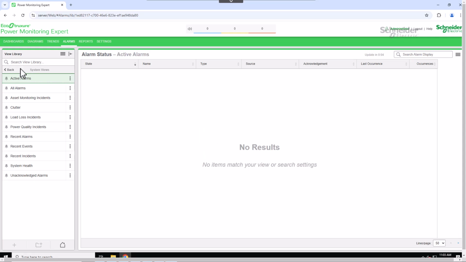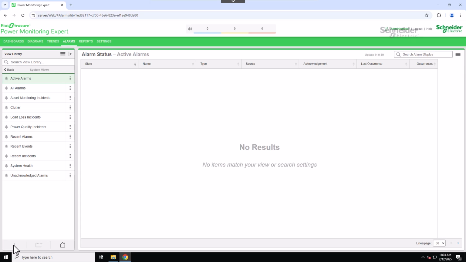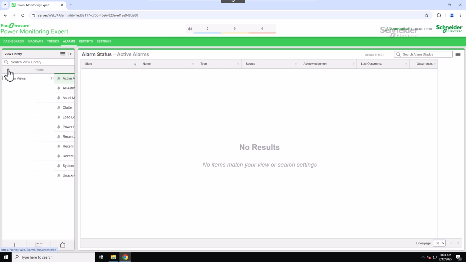To create a custom view, first ensure that you're not inside the System Views folder. As you can see, the plus button is grayed out, and the options in the hamburger menu at the top are also unavailable. To create a new custom view, return to the main Alarm Library menu. From there, you can either click the plus button or select the option from the top menu.